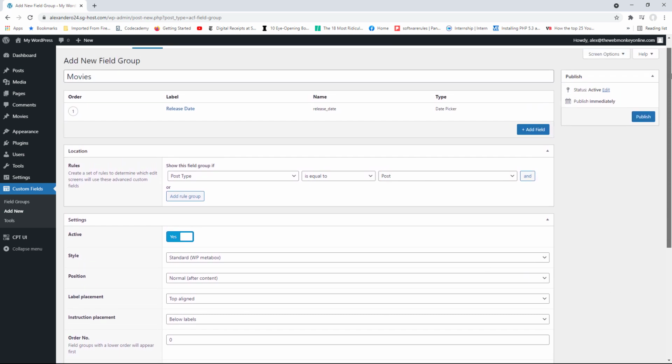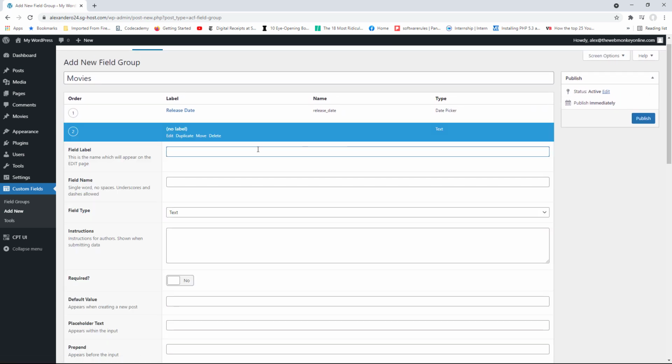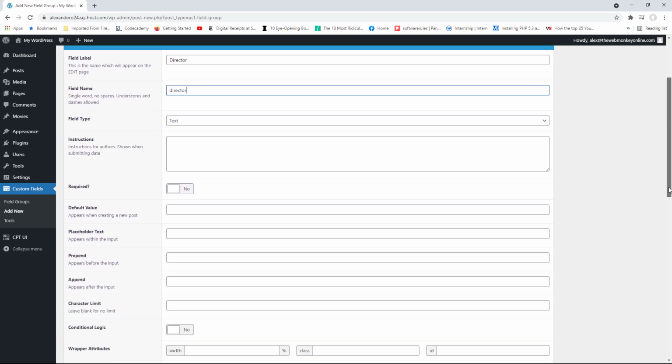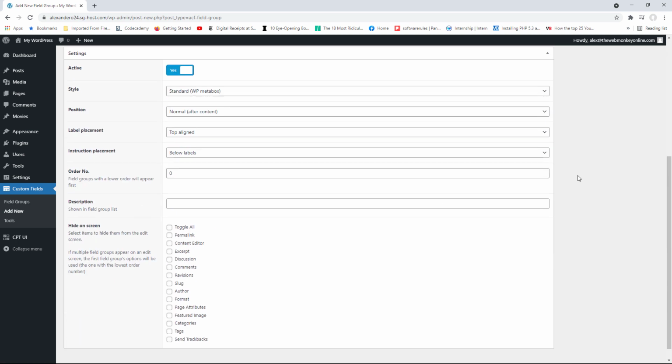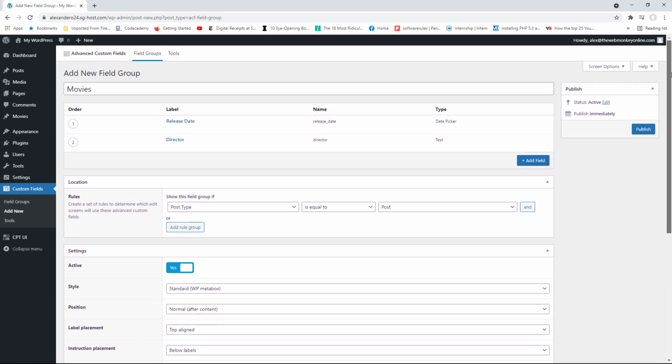Let's scroll back up. Let's add another field. This time we're going to add the director. A very, very important field. Field name will be director. Field type is just going to be text, so we'll leave that as it is. Let's go ahead now, close the field. Let's add one more field.